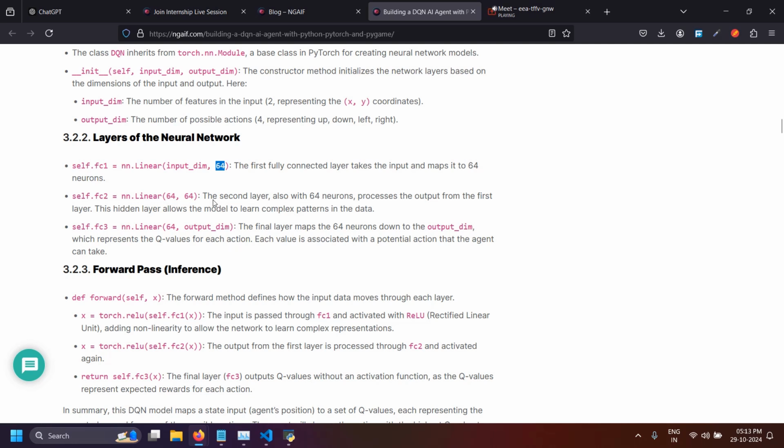The second layer also with 64 neurons processes the output from the first layer. As you know, in reinforcement learning, it will remember the previous inputs also, if you remember in reinforcement learning. So from the first layer, the hidden layer allows the model to learn complex patterns in the data. And self.fc3, this means the final layer maps the 64 neurons down to the output_dim, which represents the Q values for each action. As you know, the output_dim.